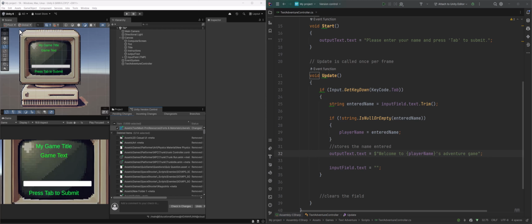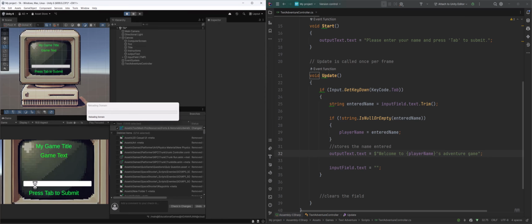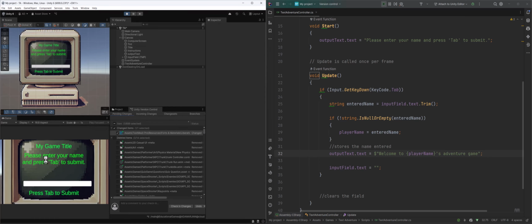Let's take a look at where we left off last time. You can see here that when I press play, down at the bottom in my game window, I can type my name and then I can press tab and it prompts me and says, "Welcome to Alex's Adventure Game." Now, what I'd like to do is create the next essentially window that appears, but what we're going to be doing is learning about basic programming as we go.